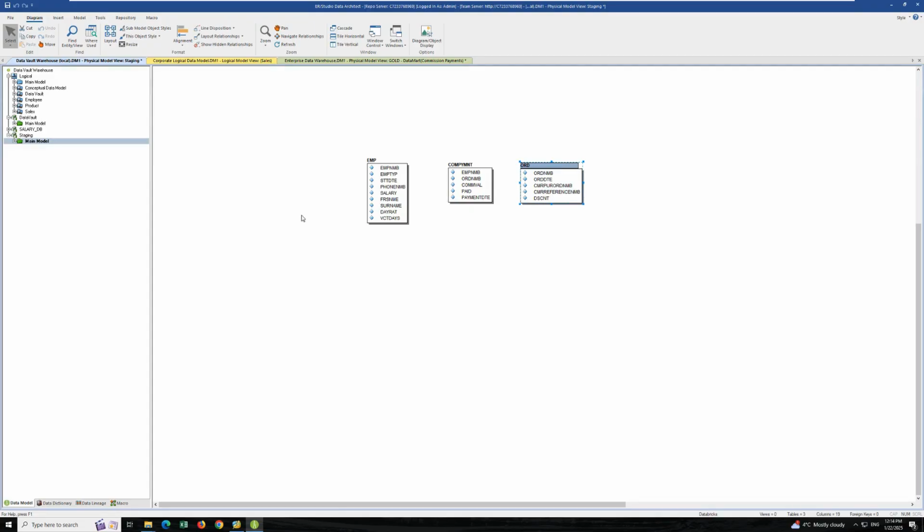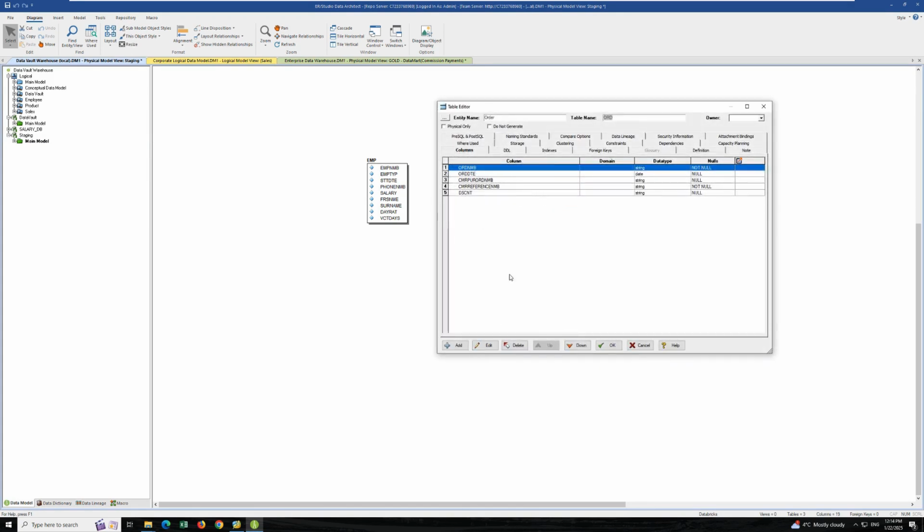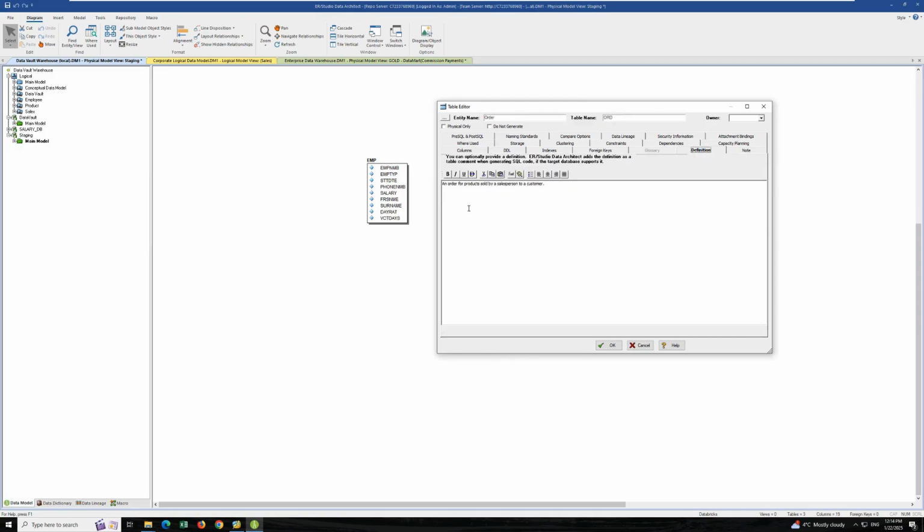So I can select the table. And the great thing about ER/Studio is I've got good models with good business information of these. So I can see that this table called ord has got a logical name. I've got a business definition of this table.